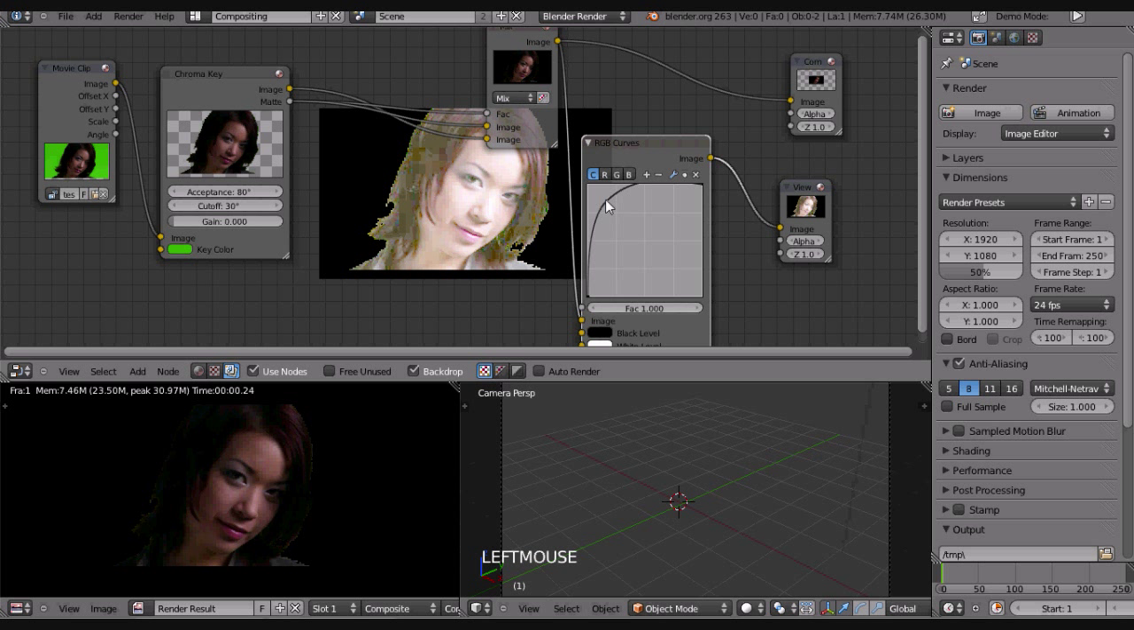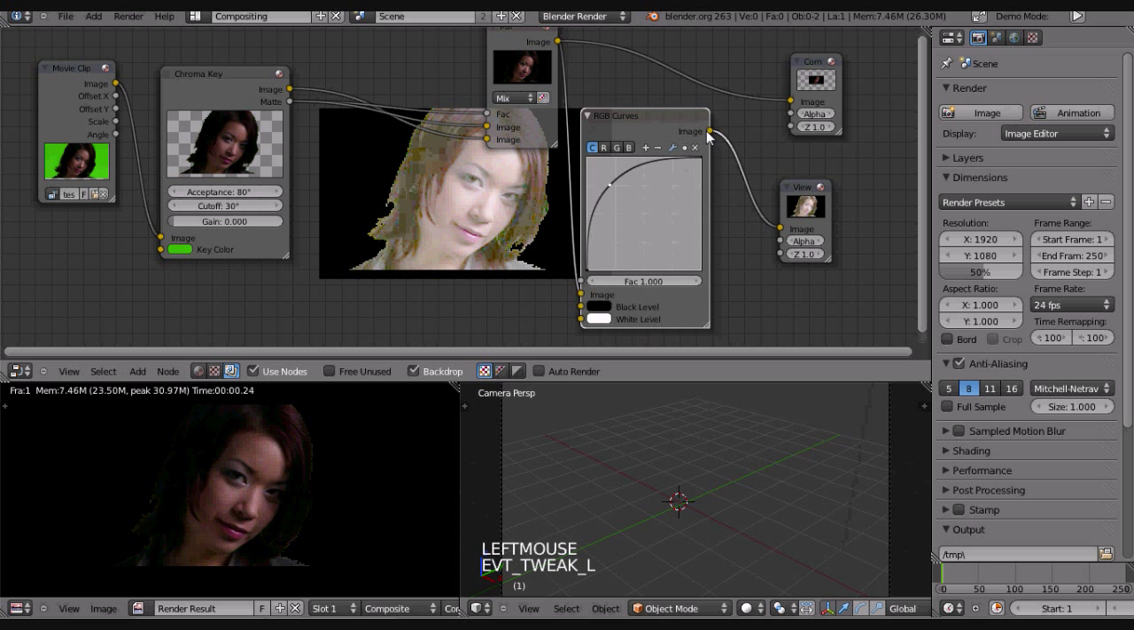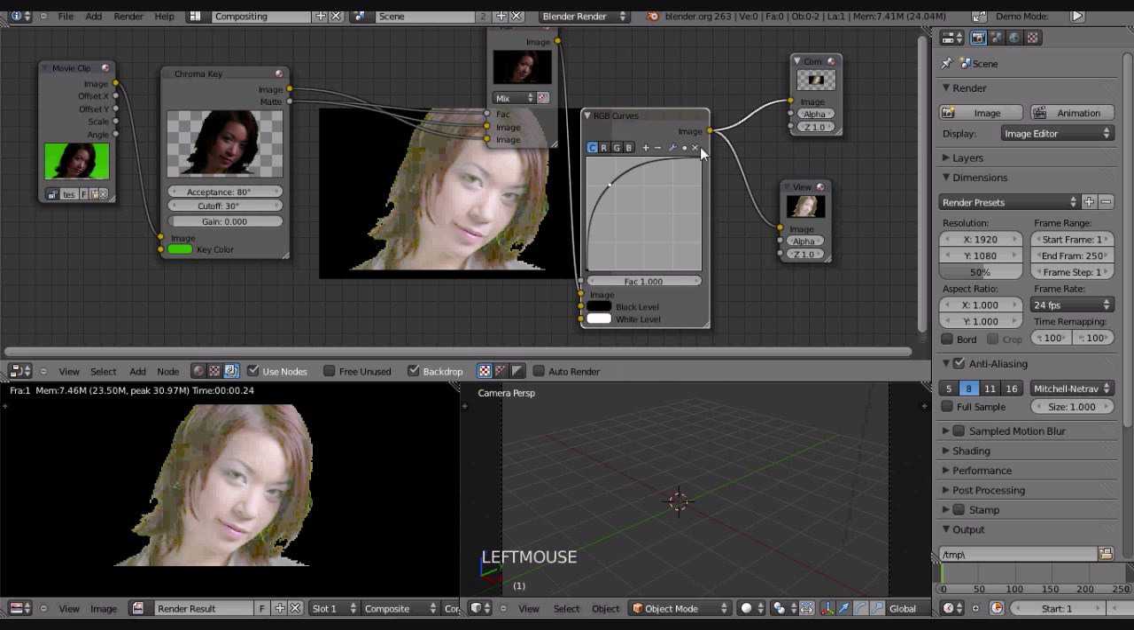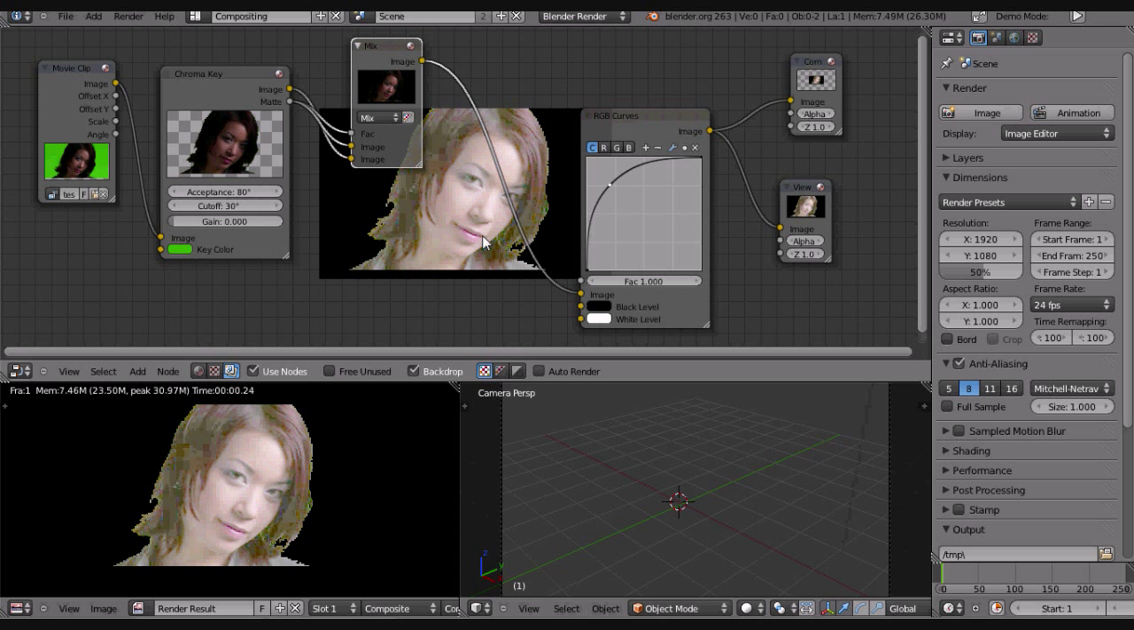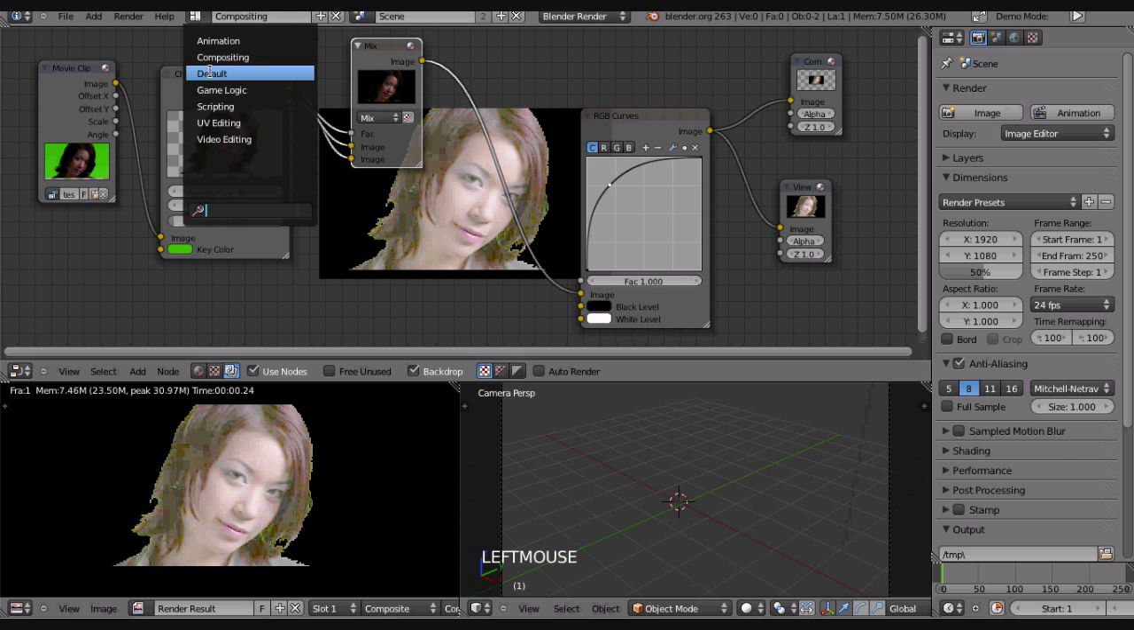That way we can make it some brighter. Maybe not all the way up, but somewhere in there. Make it a bit brighter. Okay, just like that. And that's all we need to do. Now all we got to do is go back to default.